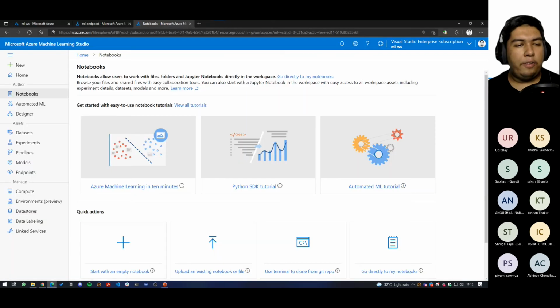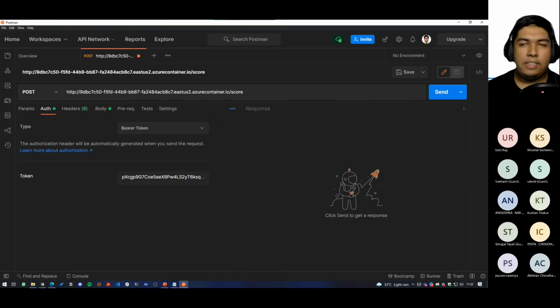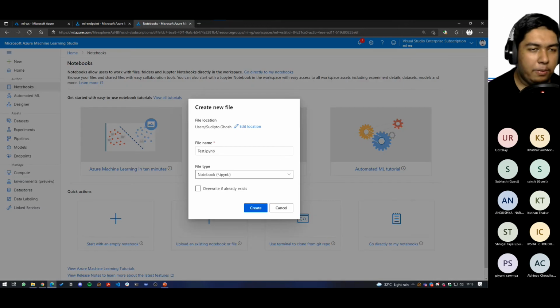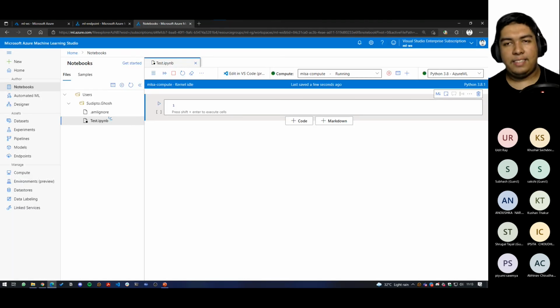One other thing you might want is to not use Postman and instead write some real code. For that, let us spin up a notebook, which is a Python development interface. You can use Jupyter notebooks, or you can even use VS Code. It is recommended to use VS Code, obviously, but you can use notebooks from within Azure ML as well. So you can create a new Python notebook. And this is a Jupyter notebook.